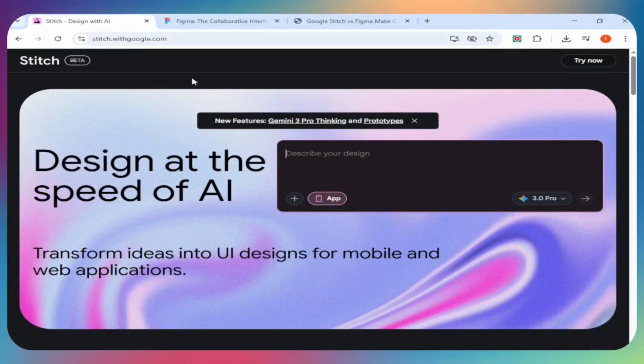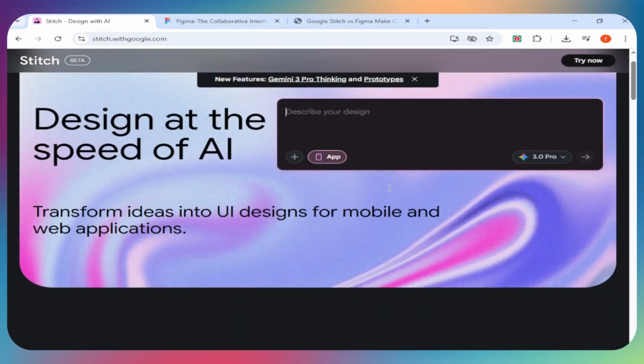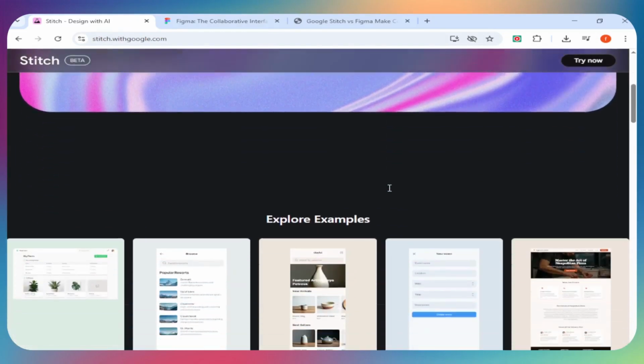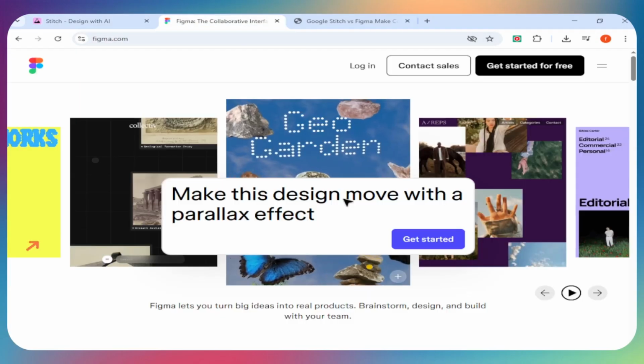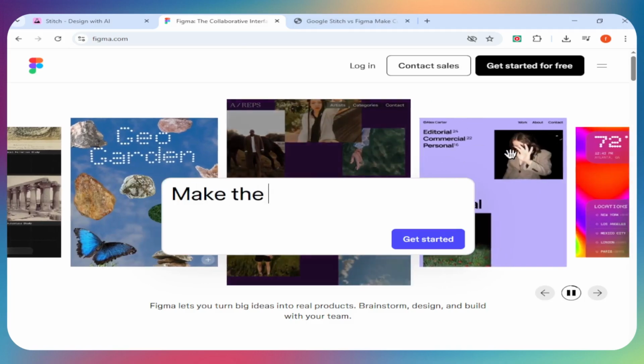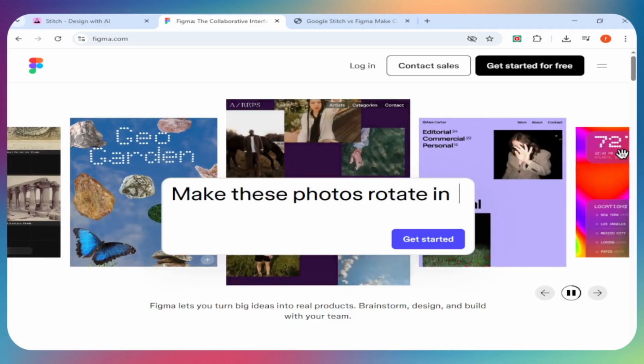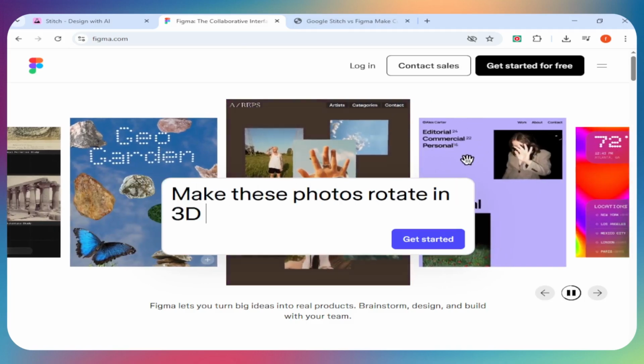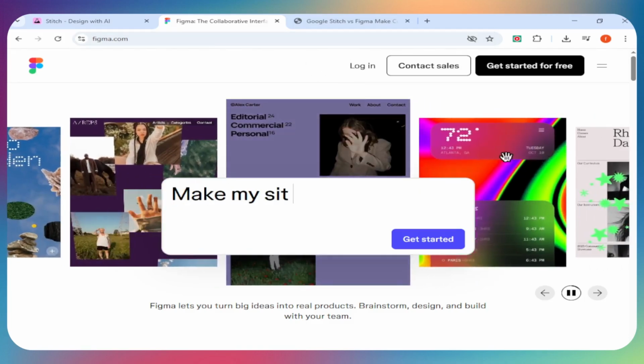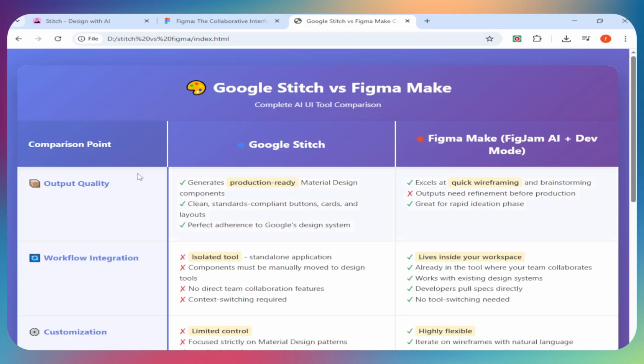Quick context. Google Stitch is Google's experimental AI that generates UI components from text prompts, focusing on Material Design standards. Figma Make isn't a real product. Figma's AI features are built into FigJam AI and Dev Mode, helping you generate wireframes and translate designs into code. So we're really comparing Google's standalone AI tool against Figma's integrated AI ecosystem. Let's break down what matters.